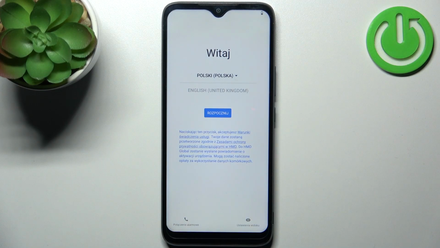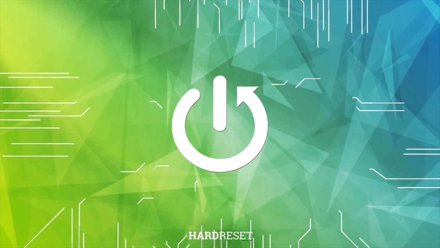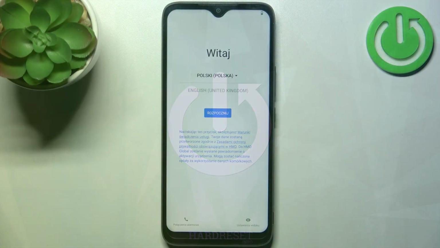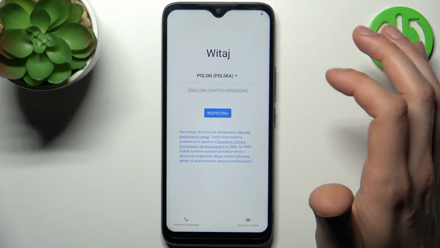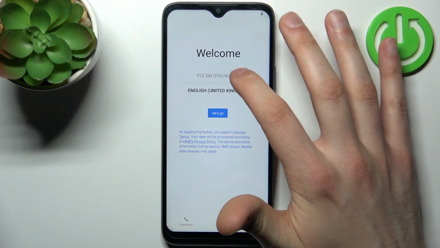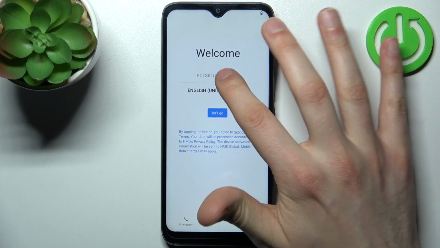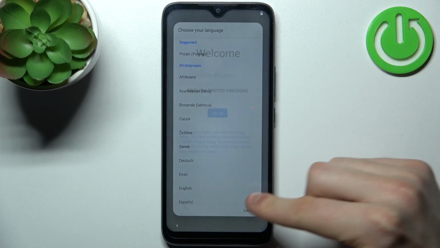Here I have Nokia C12, and today I'm going to show you how to set this device up. So firstly, you have to select preferred language. I'll just switch to English, but here you can select more languages.